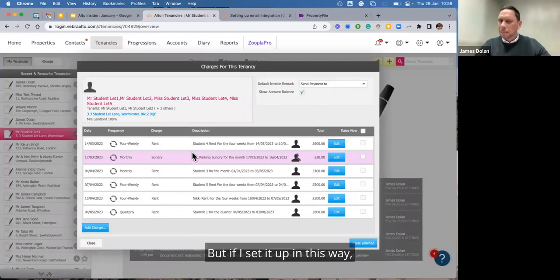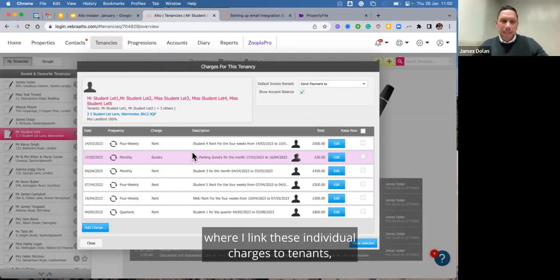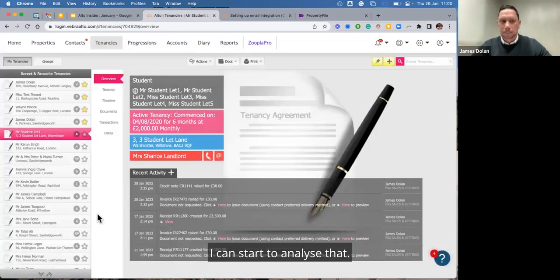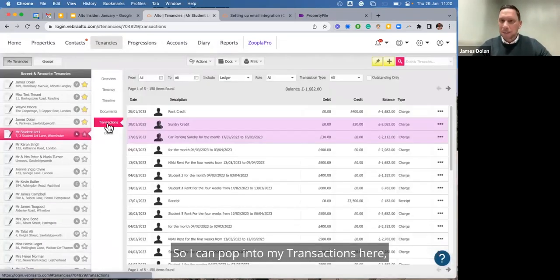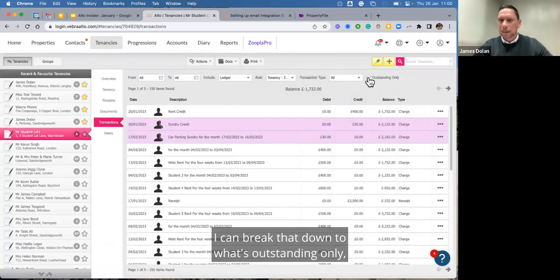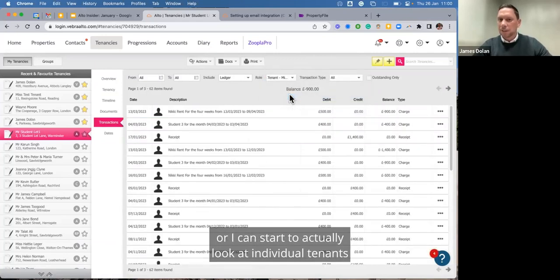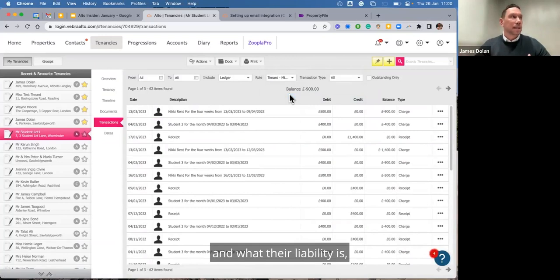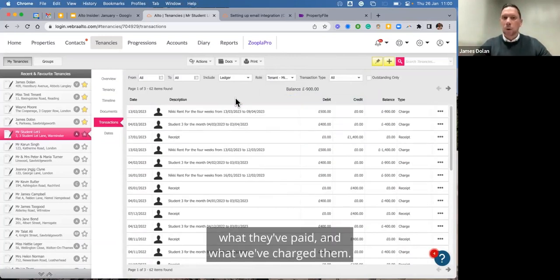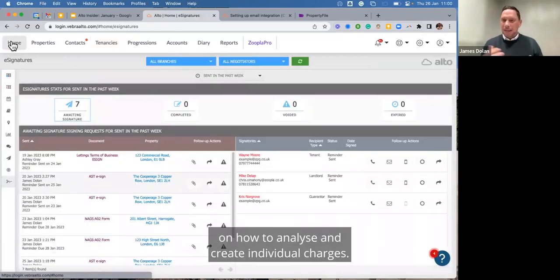But if I set it up in this way, where I link these individual charges to tenants, I can start to analyze that. So I can pop into my transactions here, and I can start to filter this on what do all the tenants owe. I can break that down to what's outstanding only, or I can start to actually look at individual tenants and what their liability is, what they've paid, and what we've charged them. So hopefully that answers our question there on being able to analyze and create individual charges.